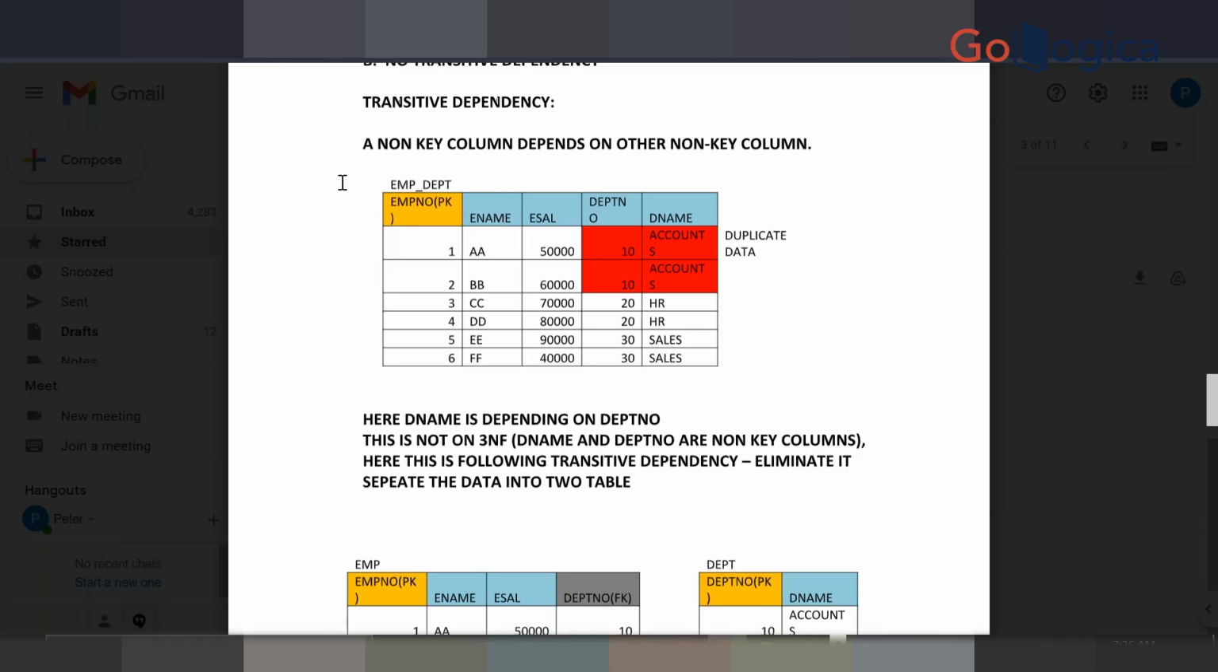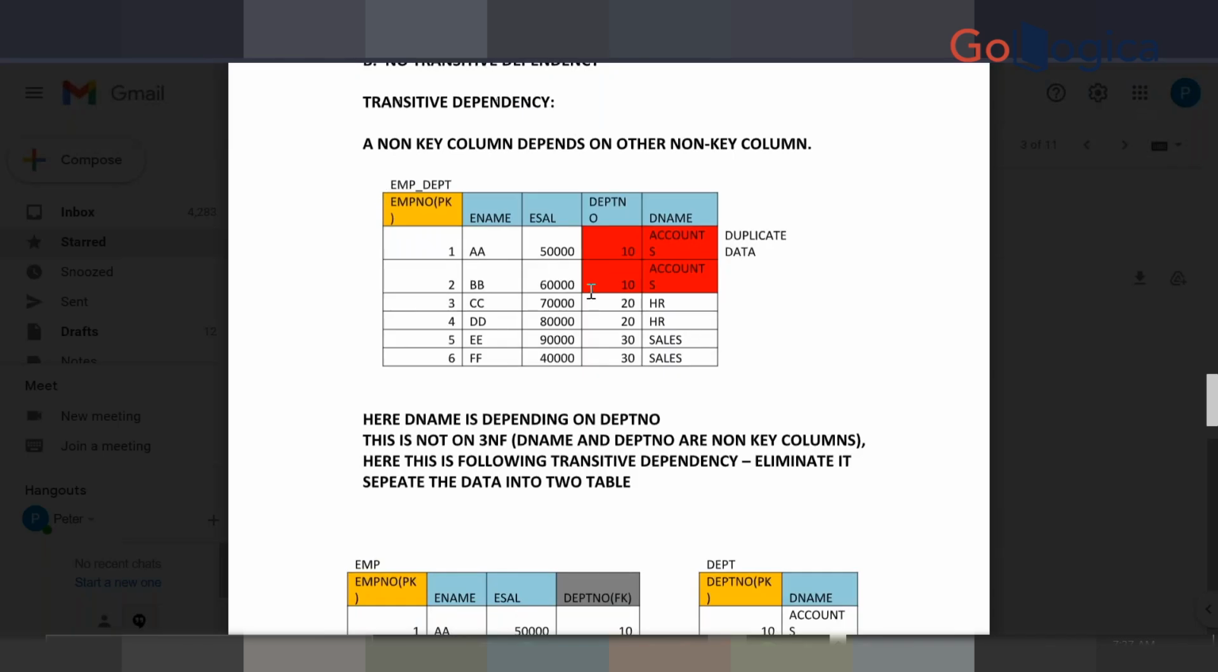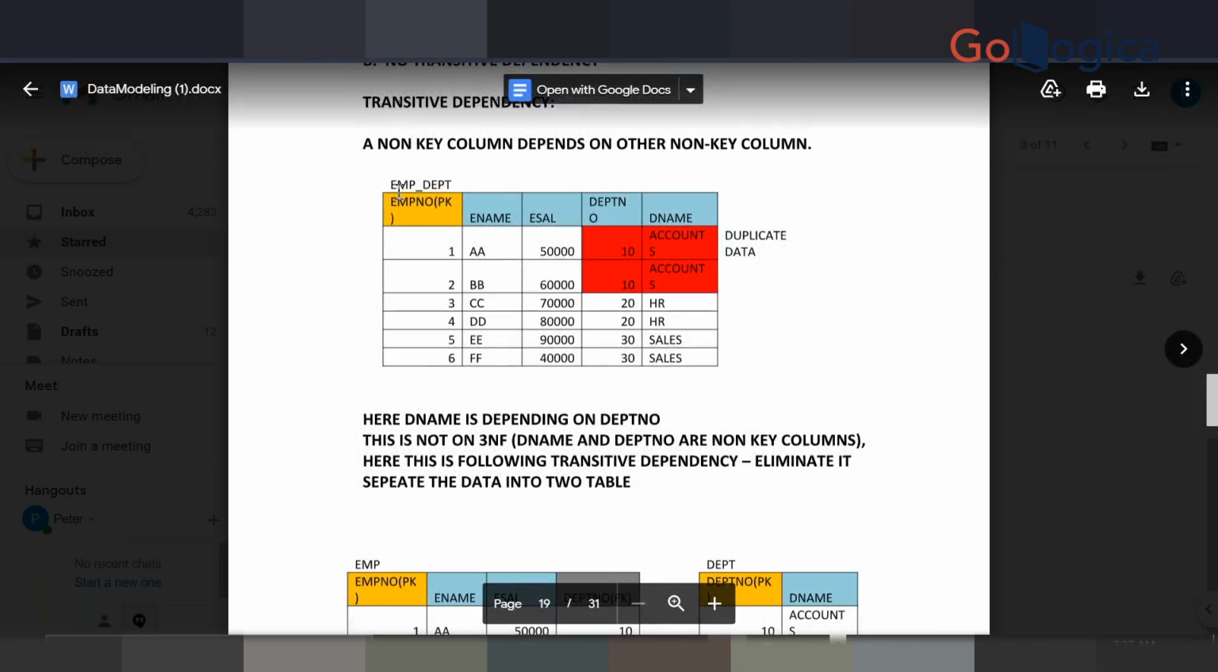Employee name depends on the employee ID. Yes. Employee salary depends on employee ID. Yes. And department number, ideally, should not depend on employee ID. Let's say department ID is depending on employee ID. So department ID, now let's say, is depending on the employee ID.